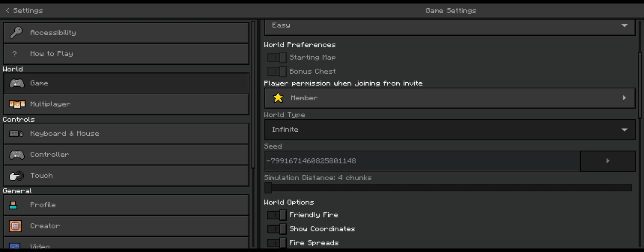So yeah, that's literally it for the video. Now you know how to re-enable achievements on any map as long as you can access your Minecraft root folder on your own PC. But yeah, that's literally all you have to do.